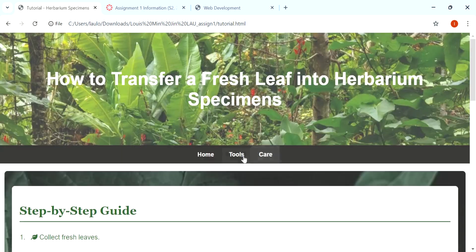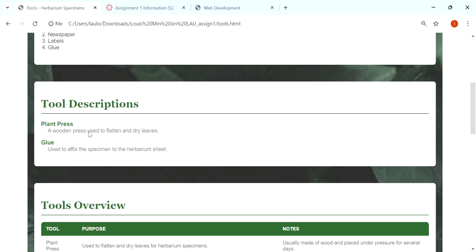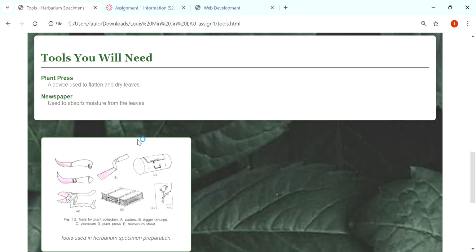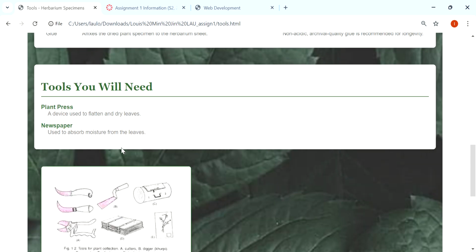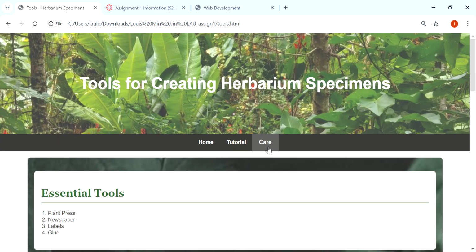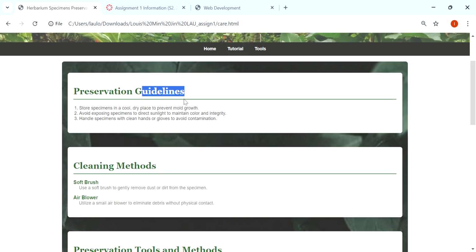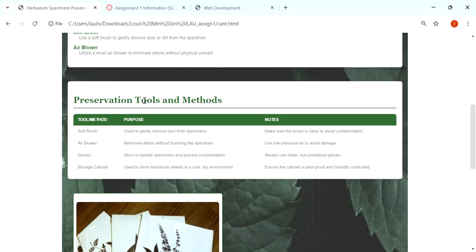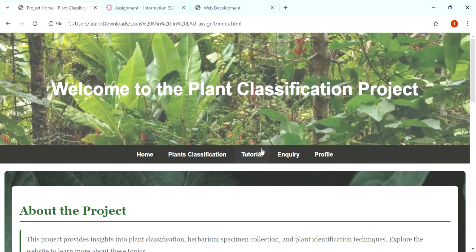For the tools, it's very basic. It just explains the essential tools, tools description, tools overview, and the tools that you need. There's a picture over here, so you can refer to the picture and know what essential tools you need for creating the herbarium specimen. For the care, we need to know how to preserve the herbarium specimen. This is a guideline over here, the cleaning method, and the preservation tool method. Okay, so that's all from the tutorial pages.